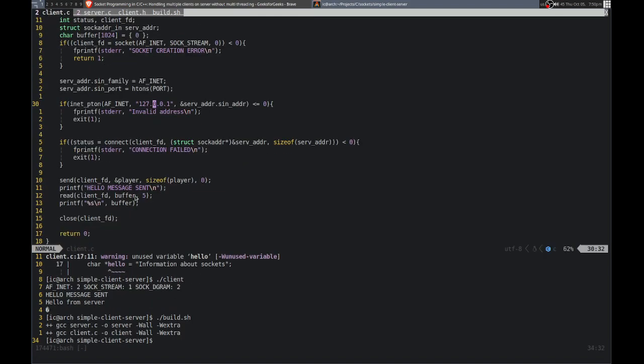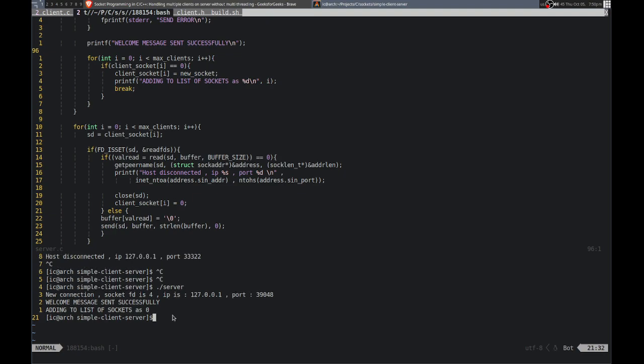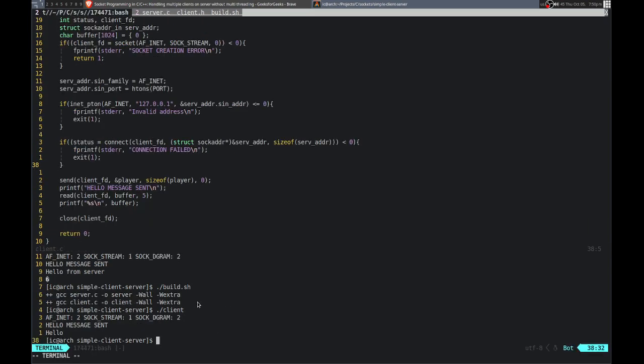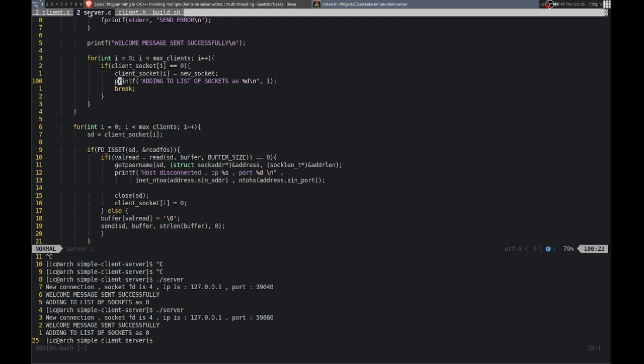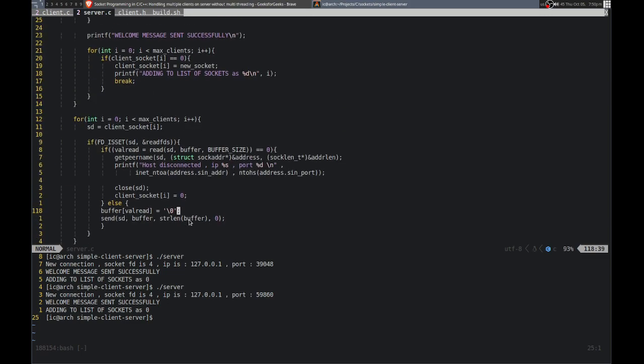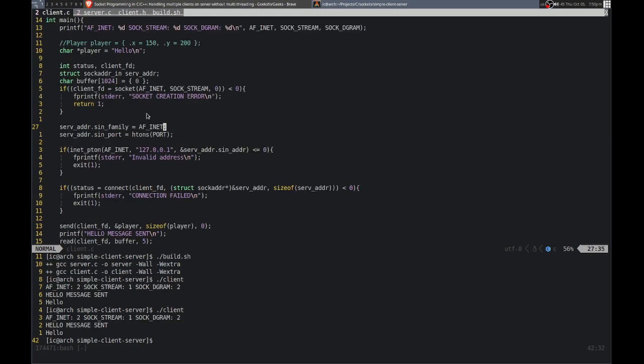We run that, we run the client, and it sent the hello. It did close the server though, and it didn't accept the message. Okay. Oh yeah, so it sends it back. That's what it does. Yes, indeed.